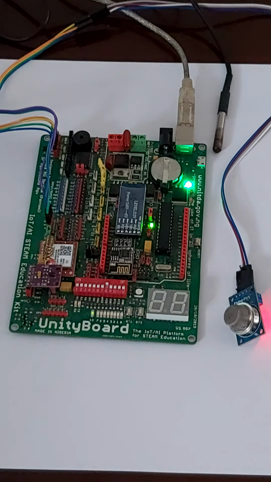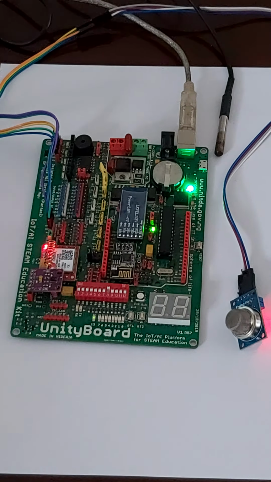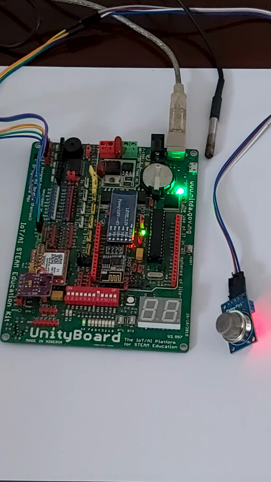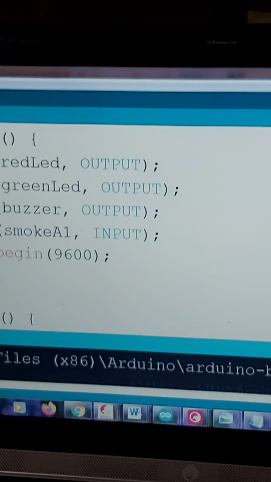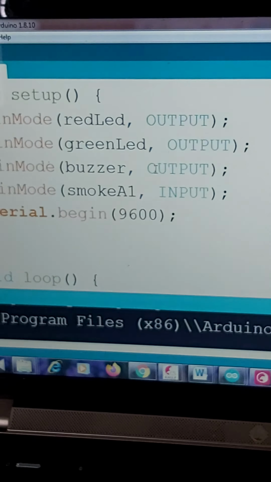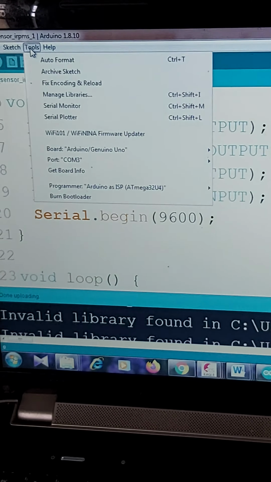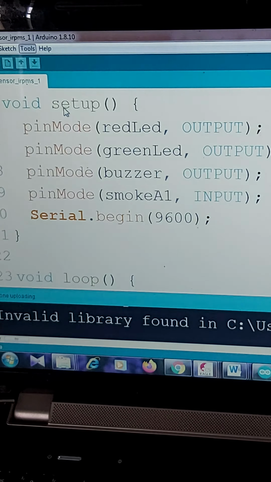Okay, this alarm can be forwarded to a doctor, can be forwarded to NEMA or wherever. So I'll just remotely demonstrate this very fast by uploading a small program that monitors the air quality. And then we demonstrate this using our hyperterminal.